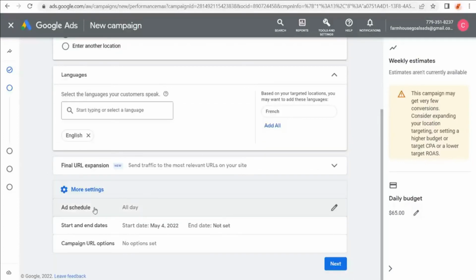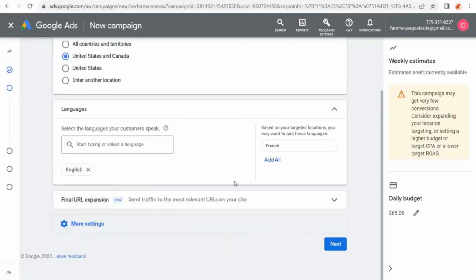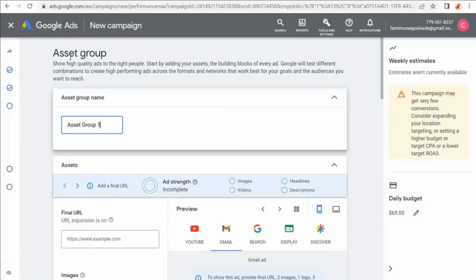And again, you can set an ad schedule for your Performance Max campaign. You can set start and end date, so if you're running it for a specific promotion, and you can set campaign URL options as well. We're ready to click on Next. And what's different about Performance Max is we create asset groups.